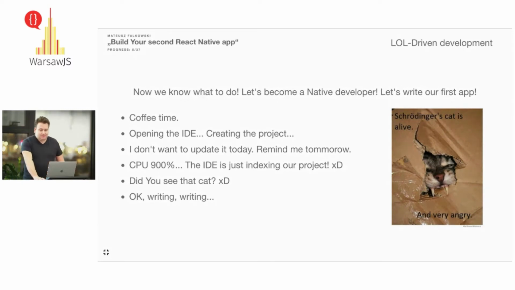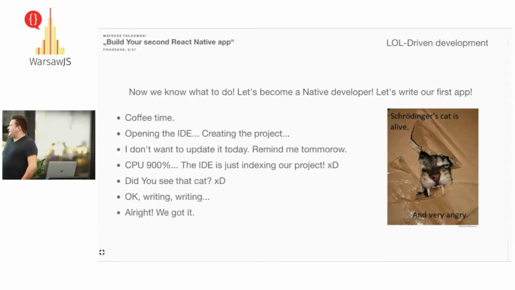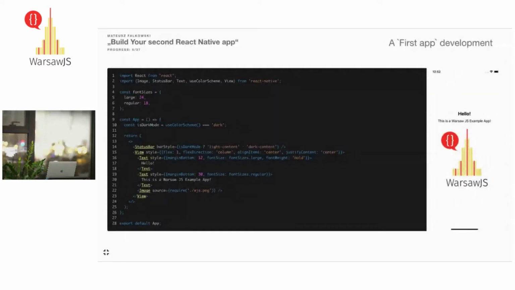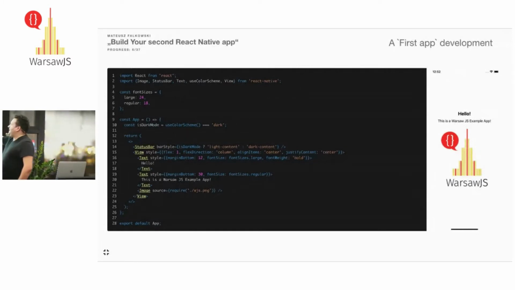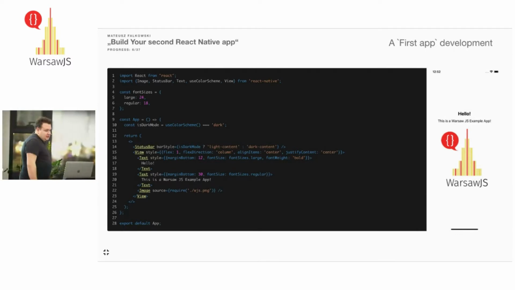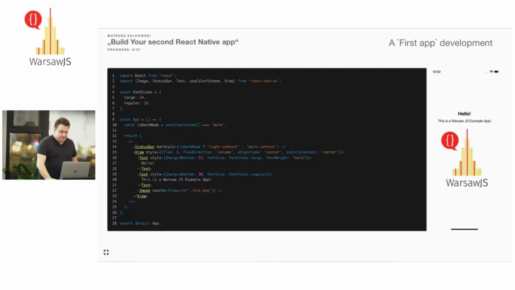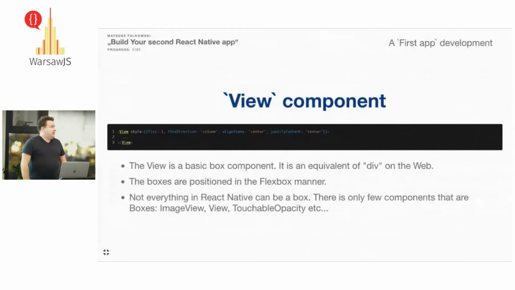Yeah, we got it. So we have something like that, and it's a basic React Native application. This is a single React component, and we can tell that it's a really basic application that shows some image and text. And let's go through the most important components in React Native.